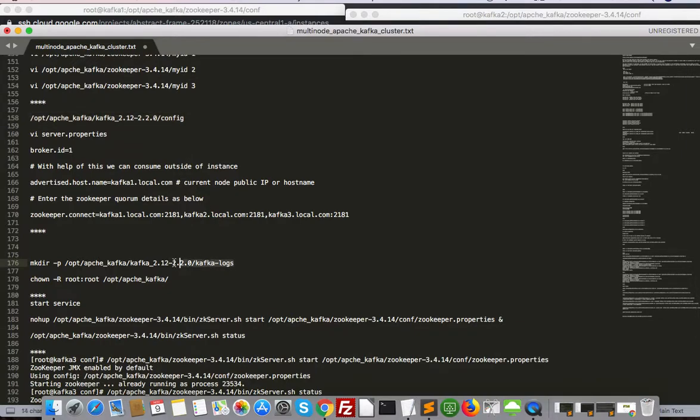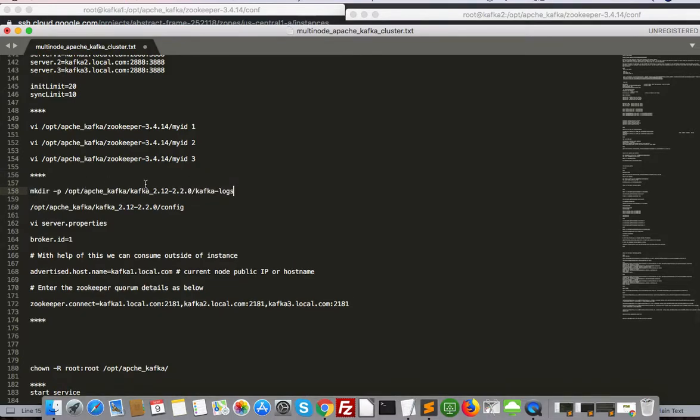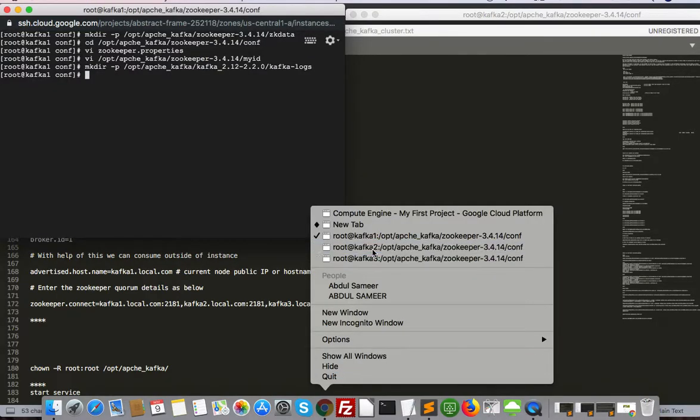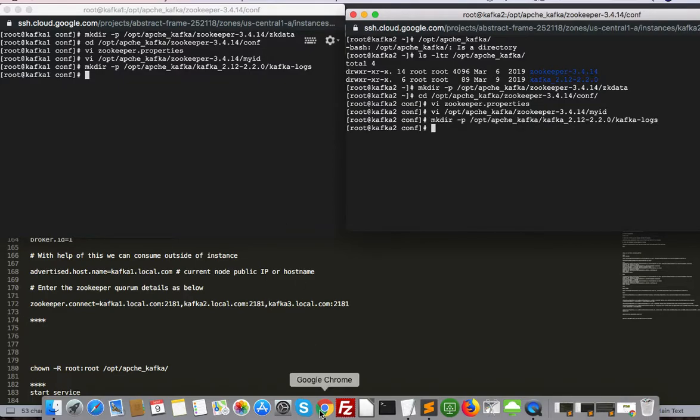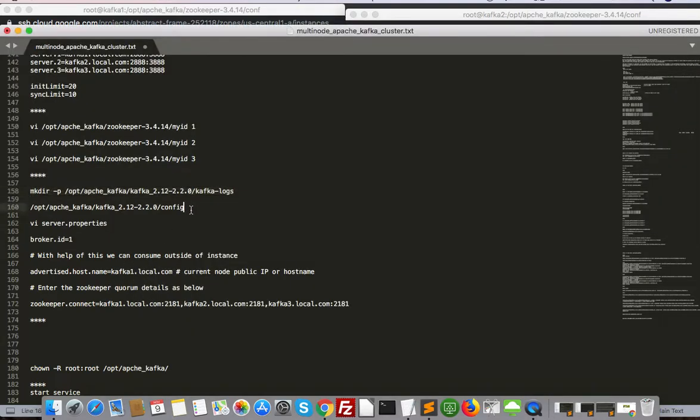So here also we have to create a log directory for Apache Kafka. It should be here. So first we'll create it for data. Logs means data, whatever data we have, like topic data, will be in this directory. So 3 brokers we will create. So go to this directory.